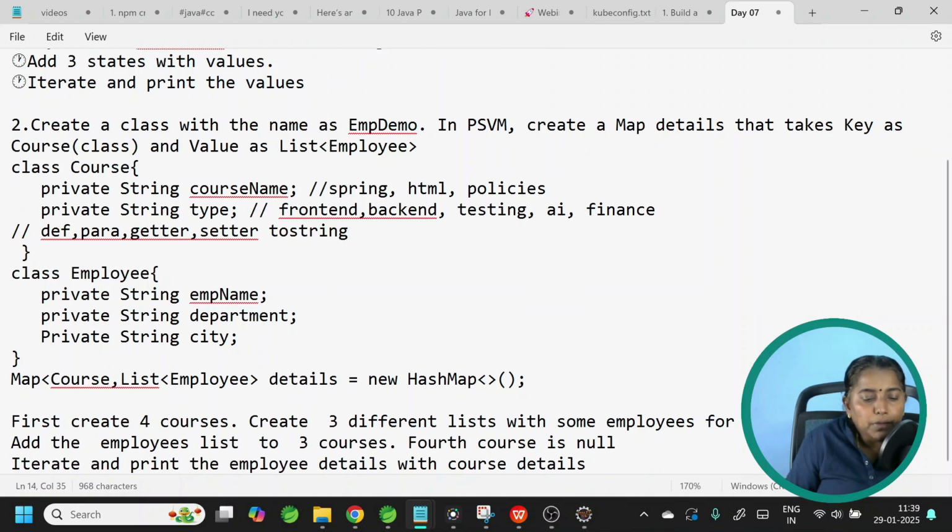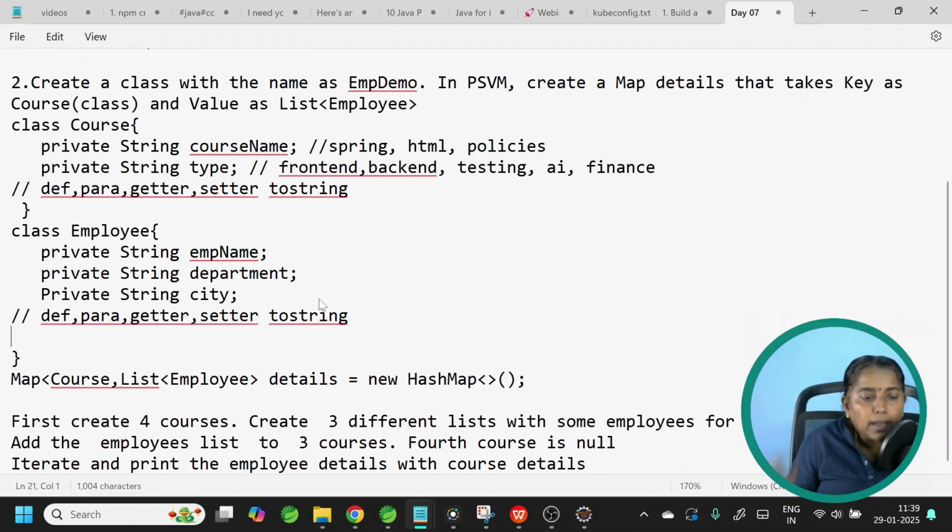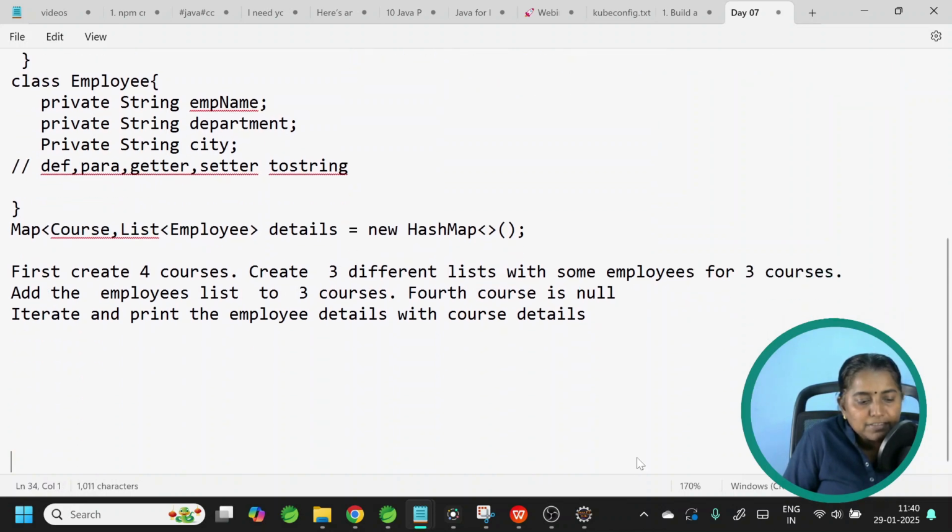Similarly, in case of employee, you have employee name, department and city. Add default constructor, parameterized constructor, getter setter methods and toString. Then come back to the main class. In the main class, you create a map. The key is course, map is list of employee. How to work with this? I have given it step by step.